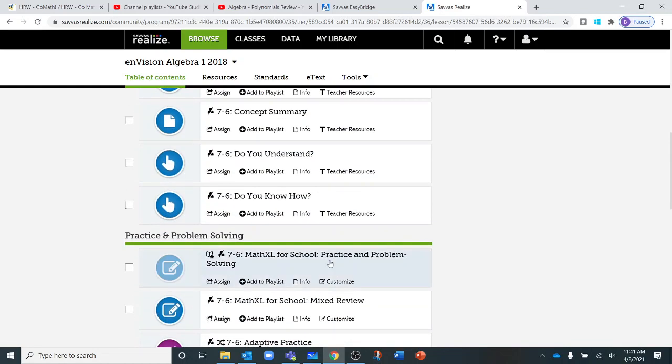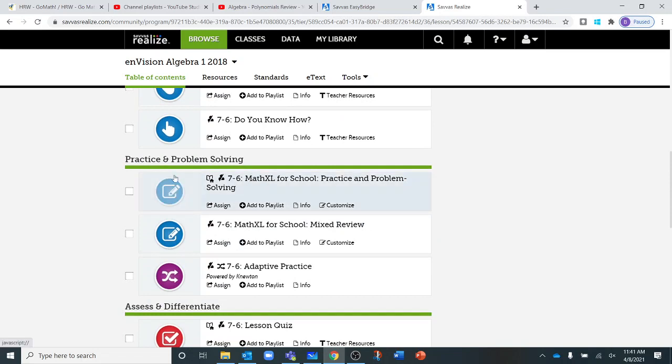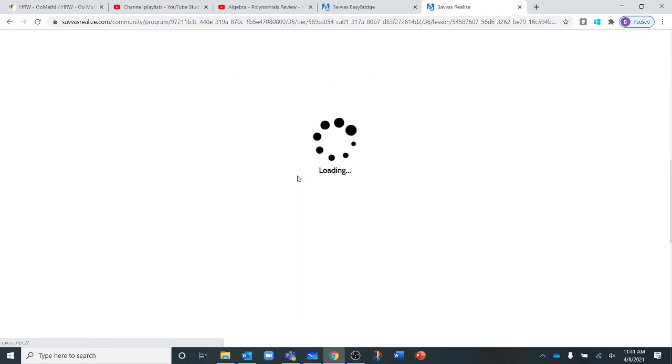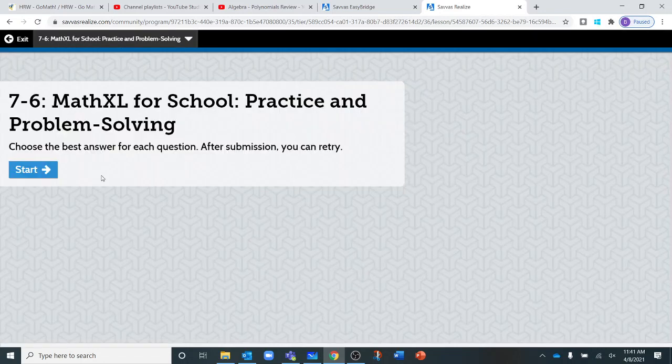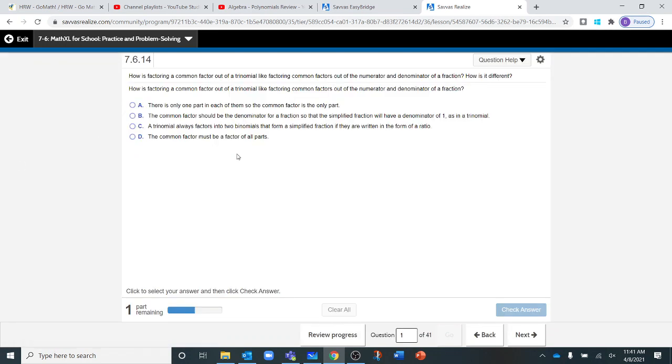If you just want more practice, go to the practice and problem solving and click on the first one. The second one's a review. It covers previous things as well. Not a bad thing to do. But if you're specifically trying to focus on, in this case, factoring polynomials with the ax squared plus bx plus c, go ahead and do this one. Again, this isn't a homework assignment.